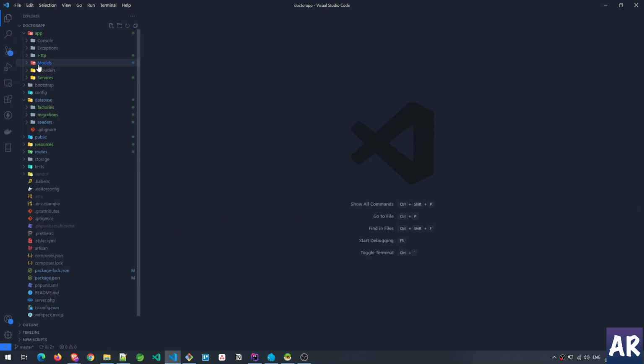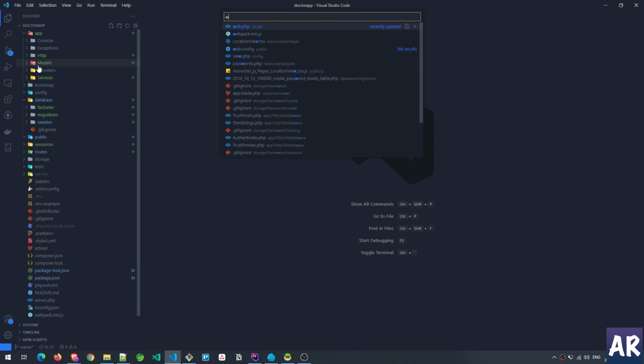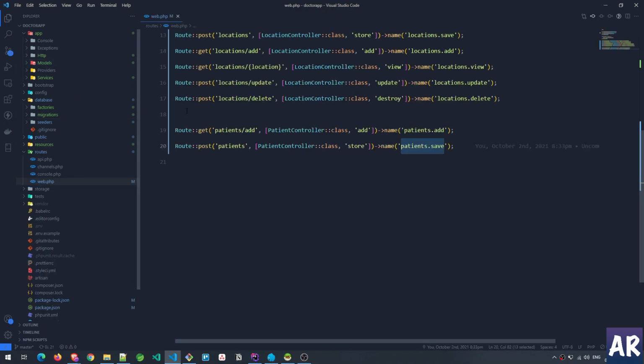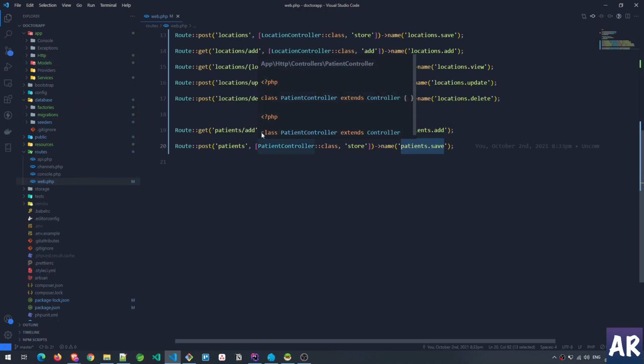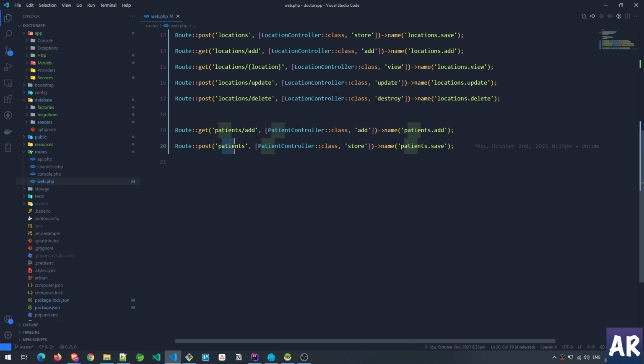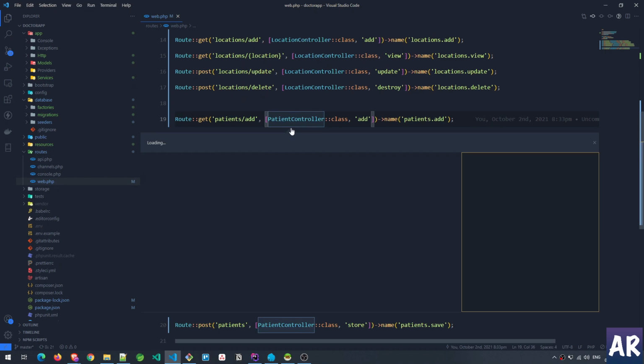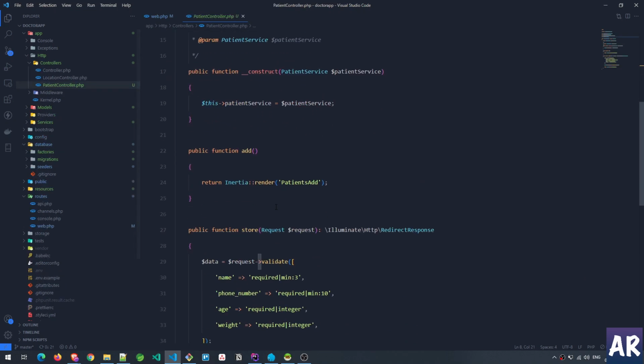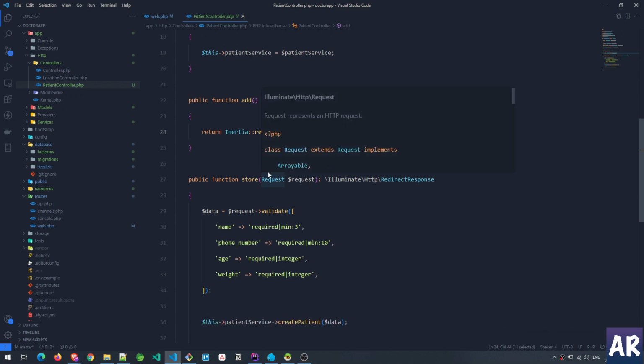Okay, so now what is happening with the routes? I have a patient add and I have a patient post request. So the add, let me open up the patient controller. The add route is basically showing the patient add TSX, which is the page we will be showing when the user is hitting this URL. And then we have the store method.